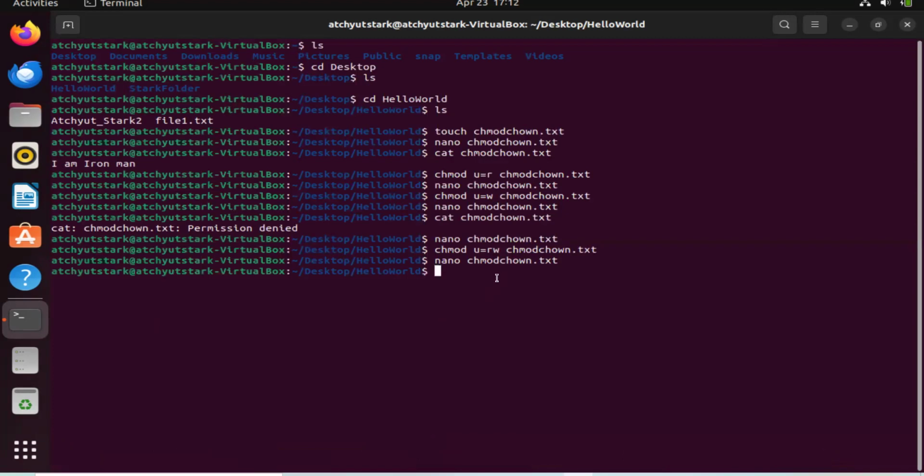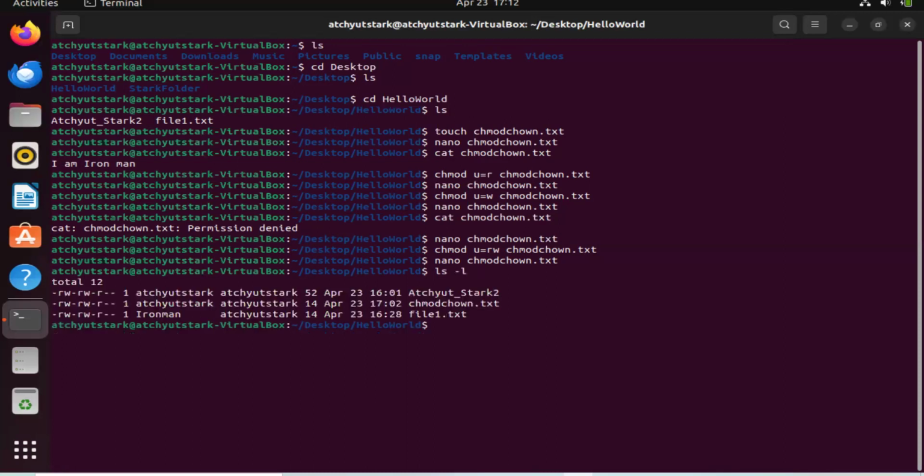So now chown. For example, if you want to see what chown is, it tells the ownership of the file, so who is the owner of the file? For example, I created the chmod chown.txt, so I am the owner of the file. So how can you check who is the owner of the file? Press ls -l and press enter.